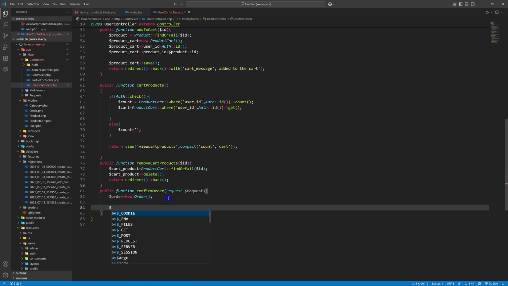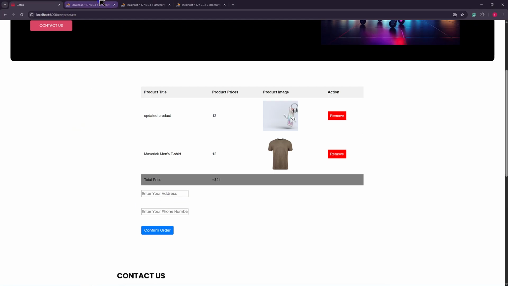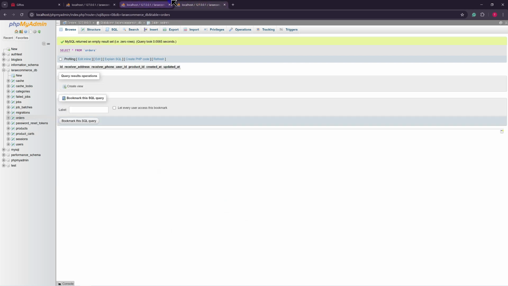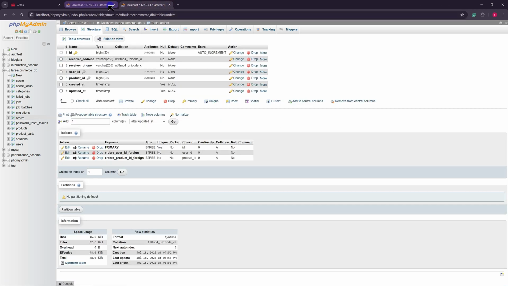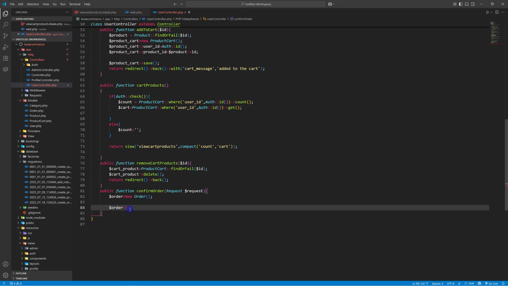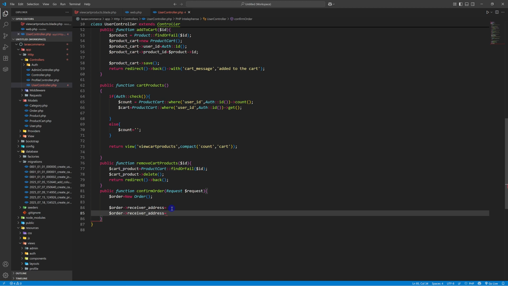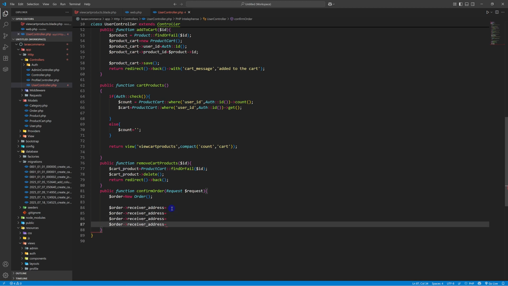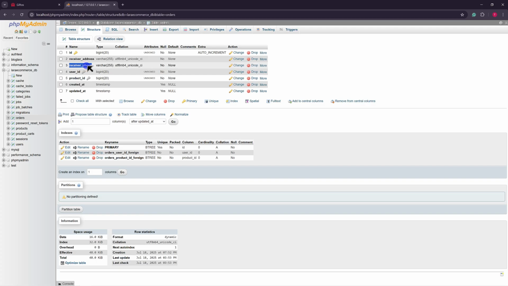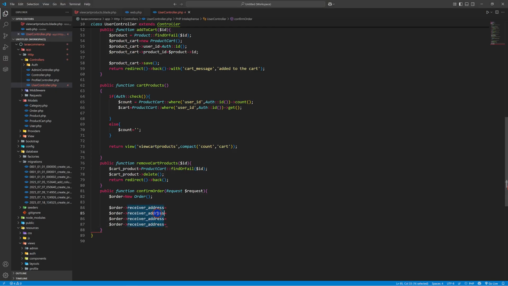So the object is order, and now I will mention all the columns from this table. So let's go. Where is the table? Here you can see. Let me remove all of them. So here we have receiver address. So let's add it, receiver address, and then receiver phone. Let me say here equal to. So I will copy it and paste. We need 4 items, so 3 and 4. The second one is receiver phone, so I will go there and say receiver phone.